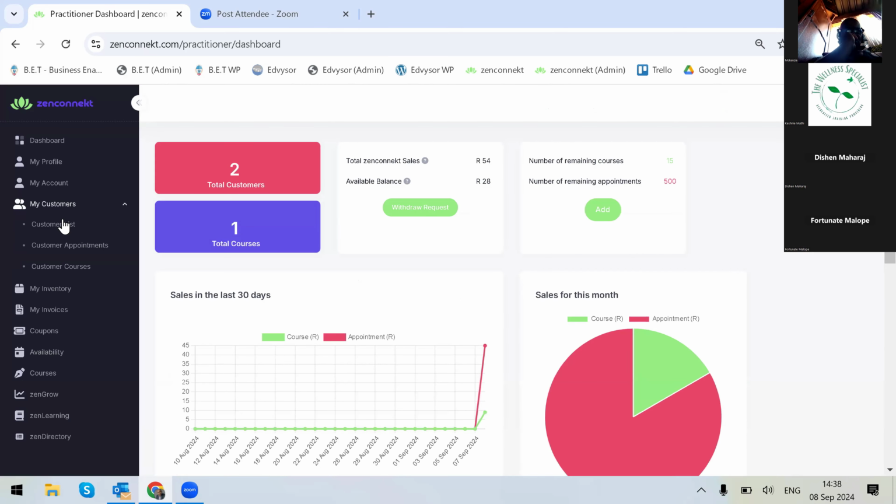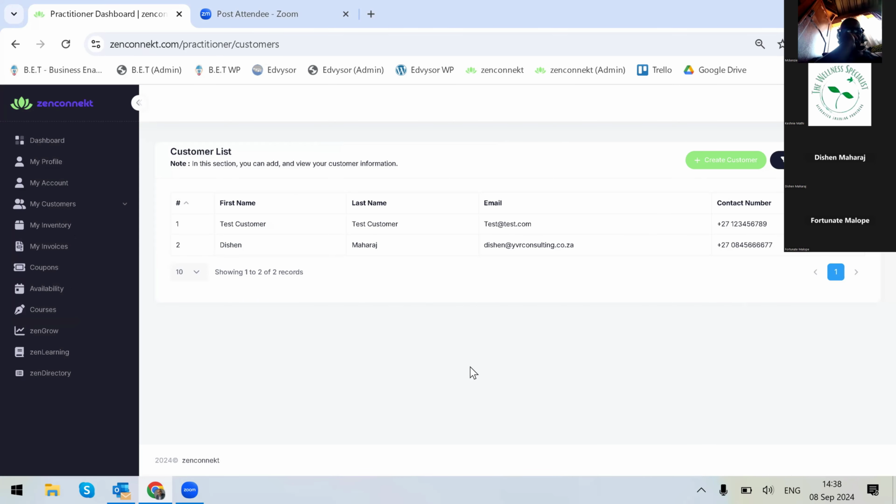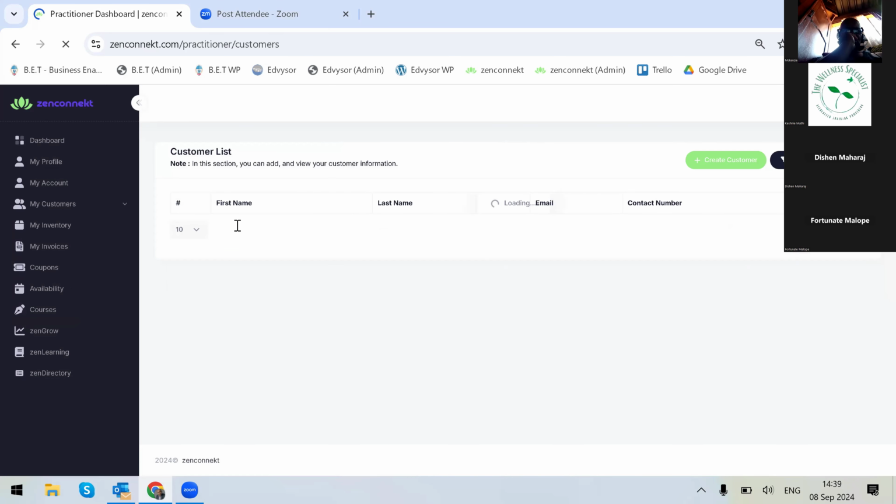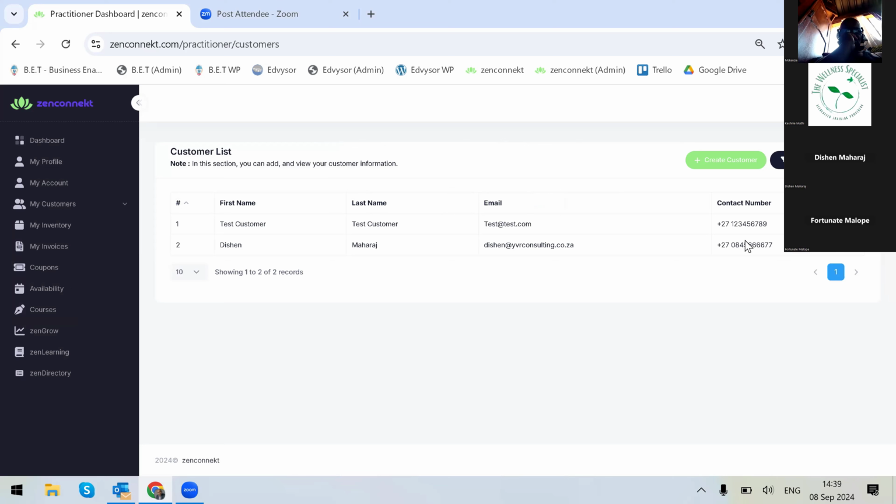Customers, we have a section around customers. So every time you have a new customer that comes to you, you add them into the platform, quite simple: first name, last name, email address, contact number, save, and they would basically be added in this way, in this table.